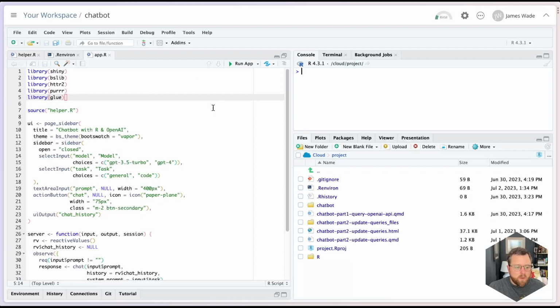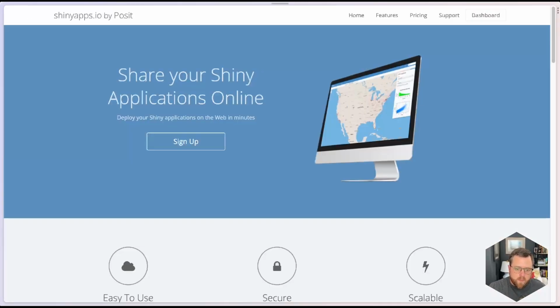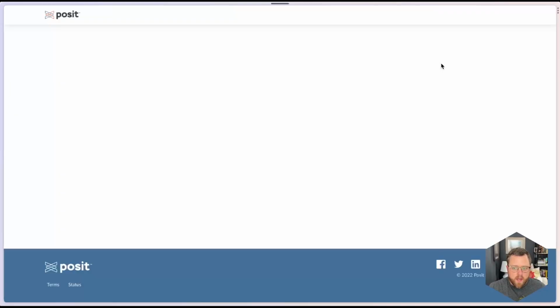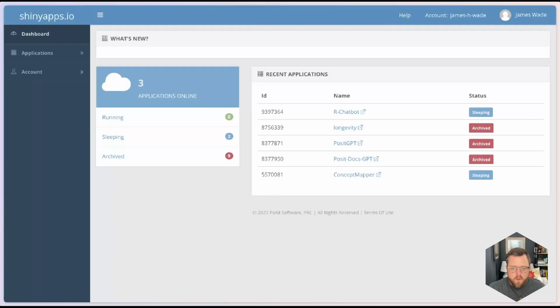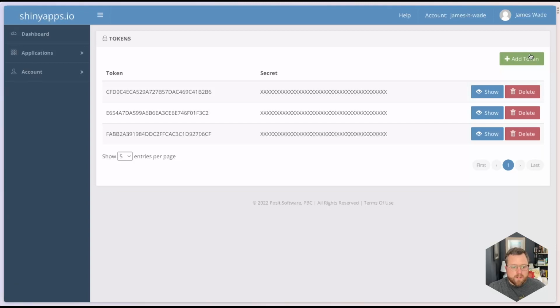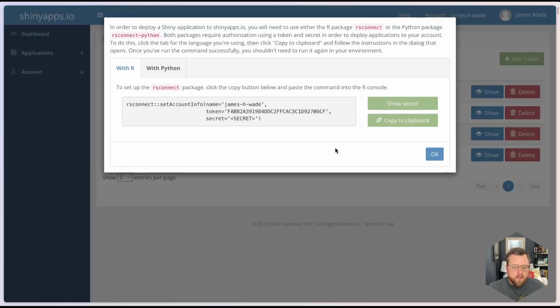Okay, so now we're ready to deploy an app to shinyapps.io, our second destination. And I'm going to jump over to the website here for that. Again, shinyapps.io. Prompting me to log in, I'll use GitHub to do so. And in order to connect to either your local RStudio IDE or in our case, Posit Cloud, we're going to want to go into the tokens section. So I just created a new token here. We can click show. So I just clicked the show button.